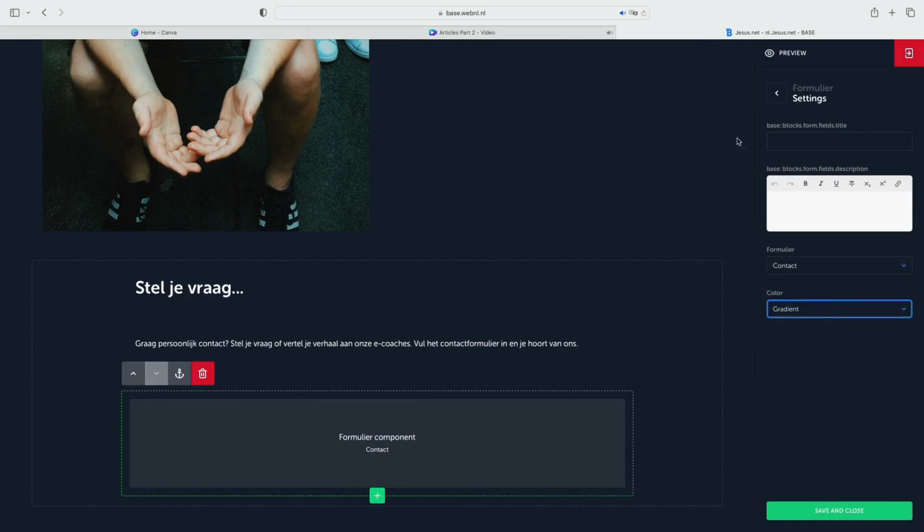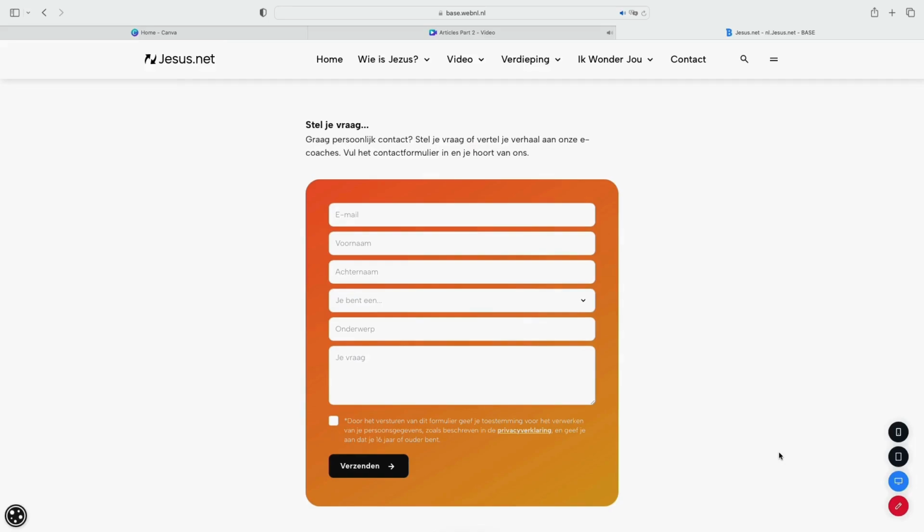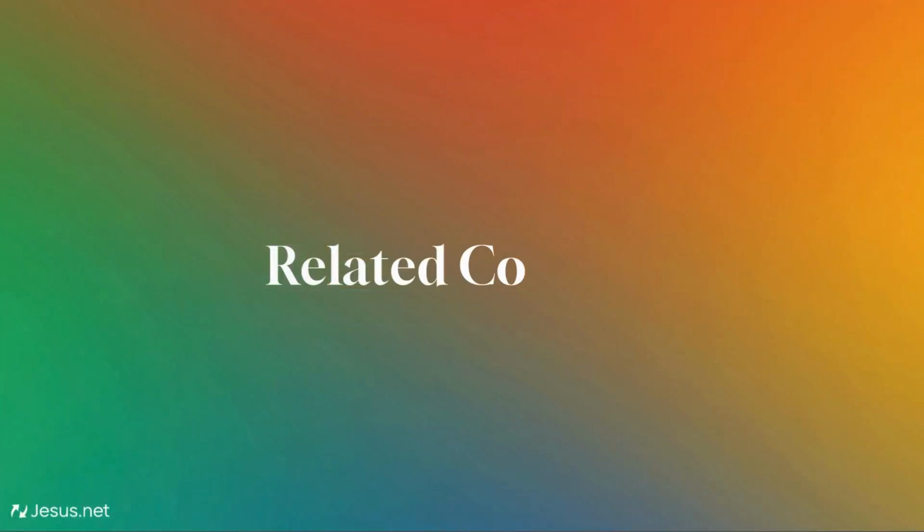However, we also see a gradient option. If we select gradient, preview, then we see that it gives this beautiful orange color. So forms and content pieces or blocks can have colors added to it. And that's everything you need to know for colored blocks.